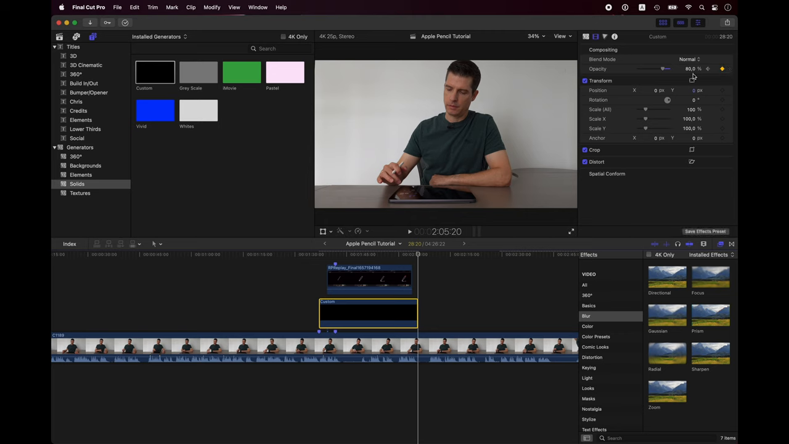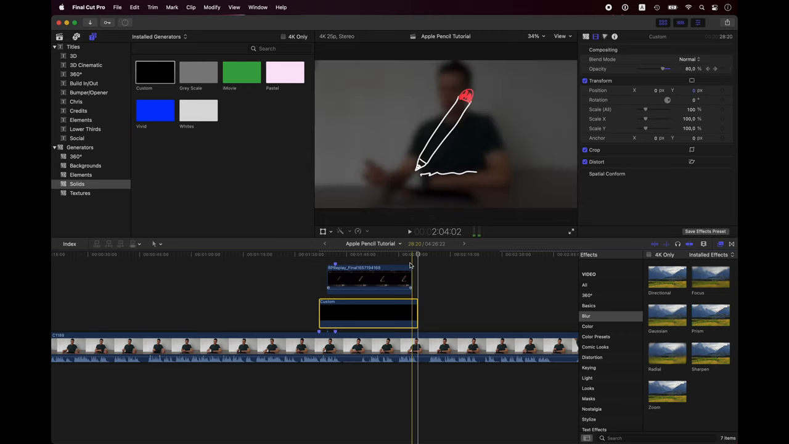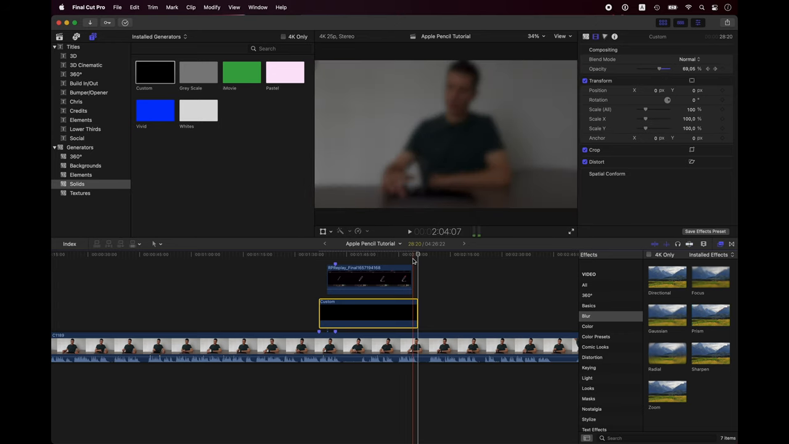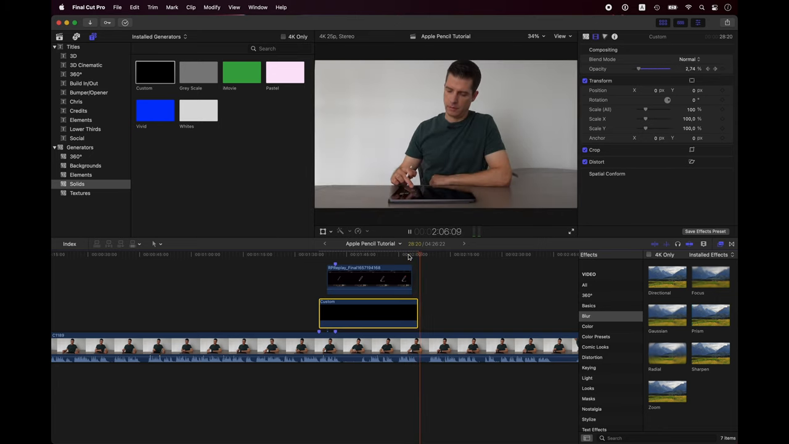Set a keyframe to the end of the generator. And set another keyframe where the drawing ends. Now go to the keyframe at the end of the generator clip and set the opacity to 0. So now when we finish the drawing, the talking head video should fade in again. So now let's see the entire sequence.